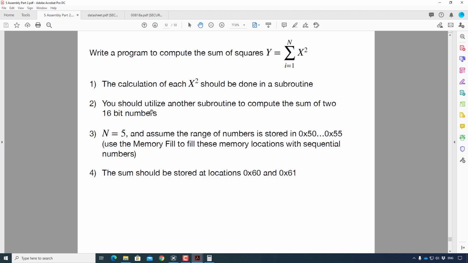And then I'm going to utilize another subroutine to compute the sum of the two 16-bit numbers. Remember, every single time you do an x squared, you're going to get a 16-bit number. If I'm interested in the sum of squares, I need to sum the 16-bit and another 16-bit and another 16-bit. I'm just going to put it in a subroutine.